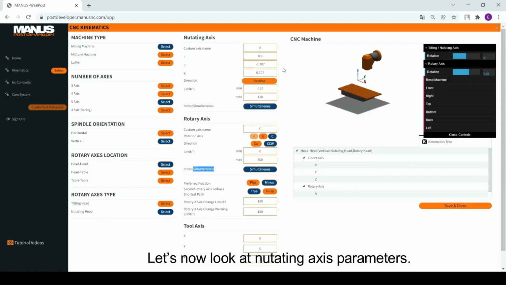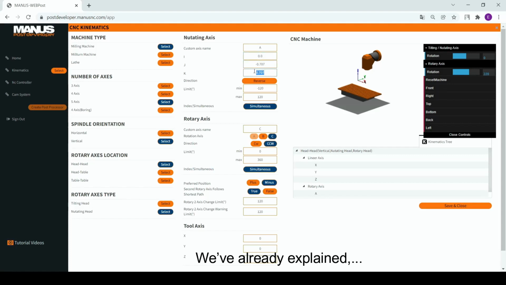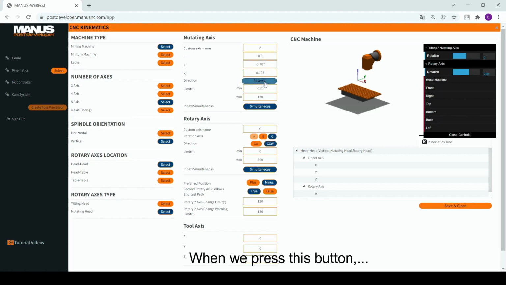Let's now look at nutating axis parameters. As you can see, the only difference here is the rotation axis and rotation direction setting. We've already explained defining the rotation vector of a nutating axis in the previous video. I will explain the reverse button here. Reverse button changes the rotation direction of a nutating axis. When we press this button, the signs of I, J, K components change. And this changes the rotation direction.